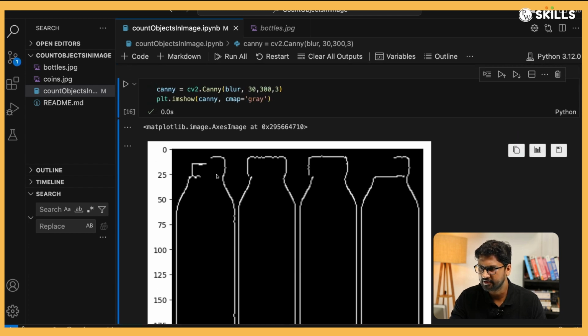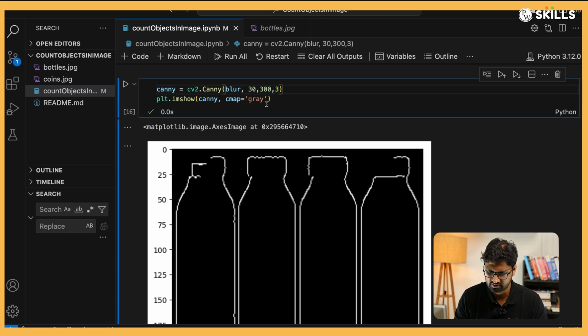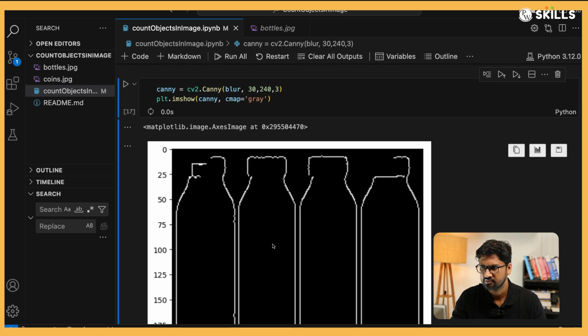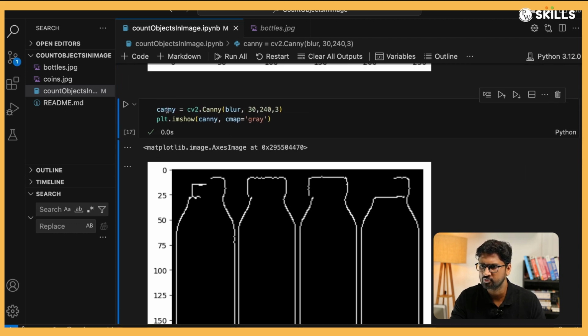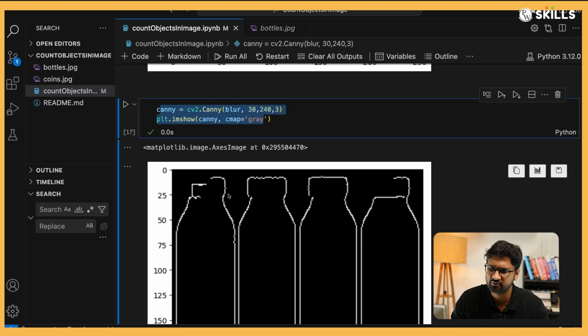I see that the upper edge is now just one, but still there are splits, right? So let me try to reduce this further. Let me call it 250. If I go and click on this, almost one bottle is visible to me. I'll try to stick with this and see if I'm able to predict 4 bottles. If not, I'll have to come back.